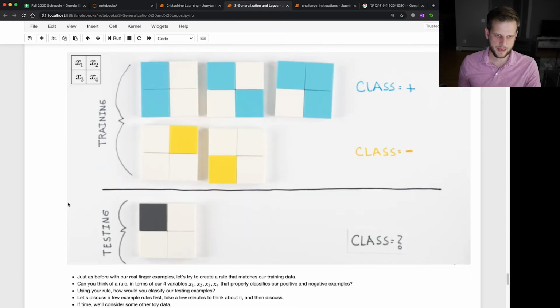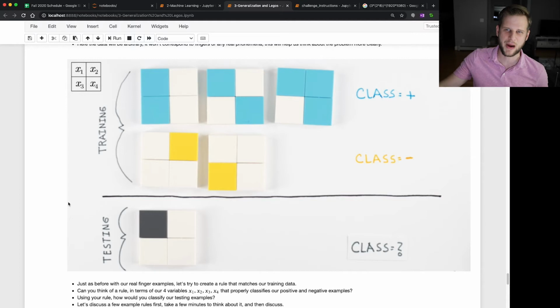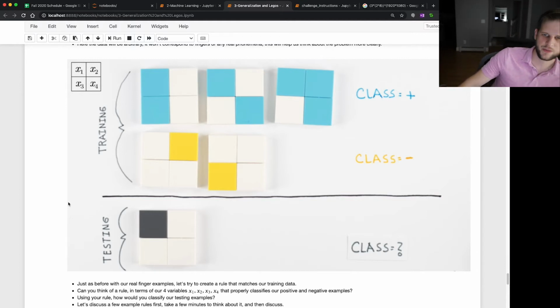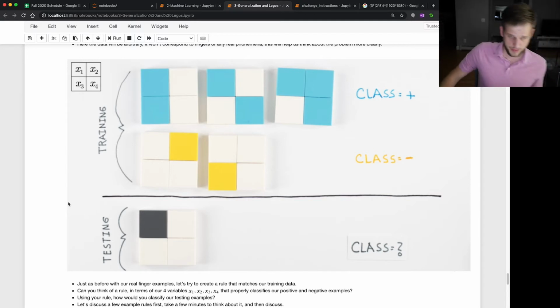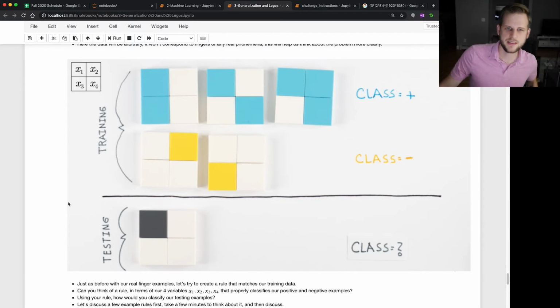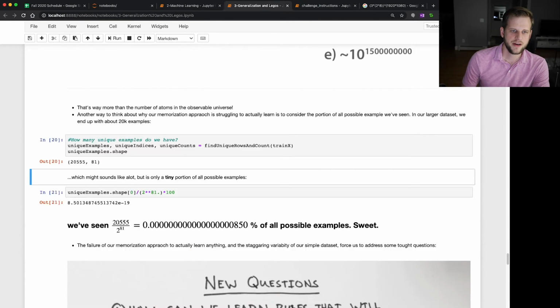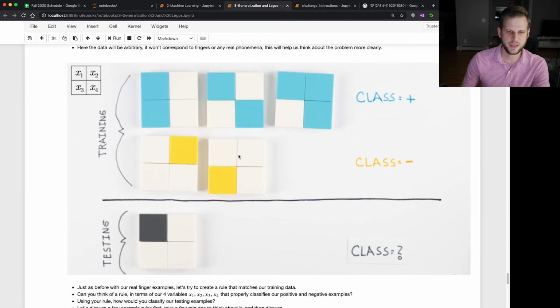And to help us think about those, we are going to simplify our problem. We are going to go down to a toy problem to get us to really think about how we learn rules and some of the math that goes into this. So instead of doing 9x9 grids, we are going to do 2x2 grids. We're going to break it down even smaller. It's going to be a very similar question.